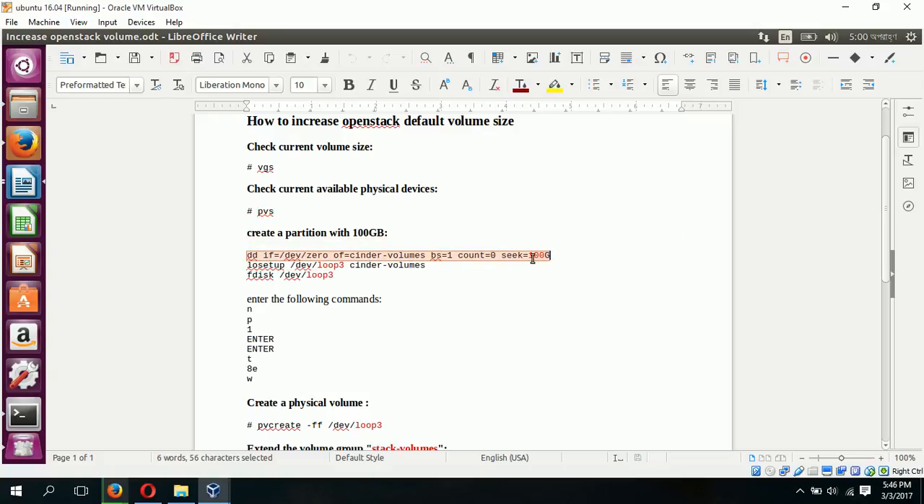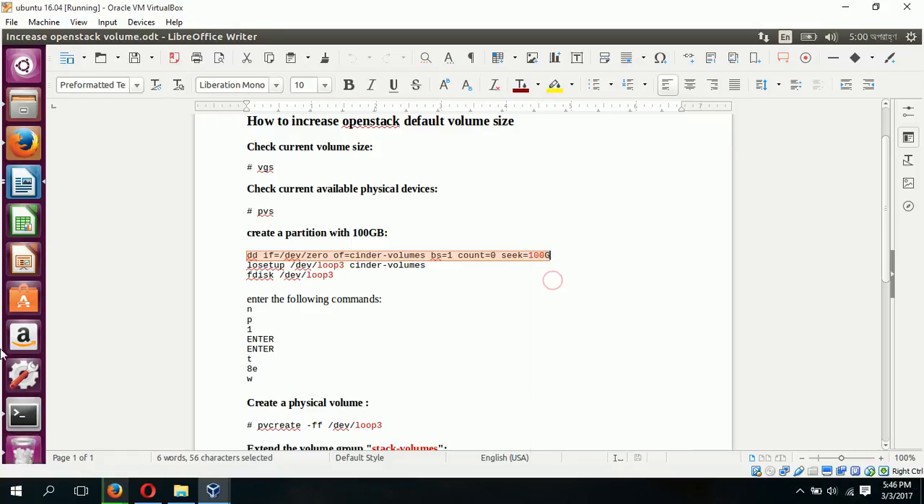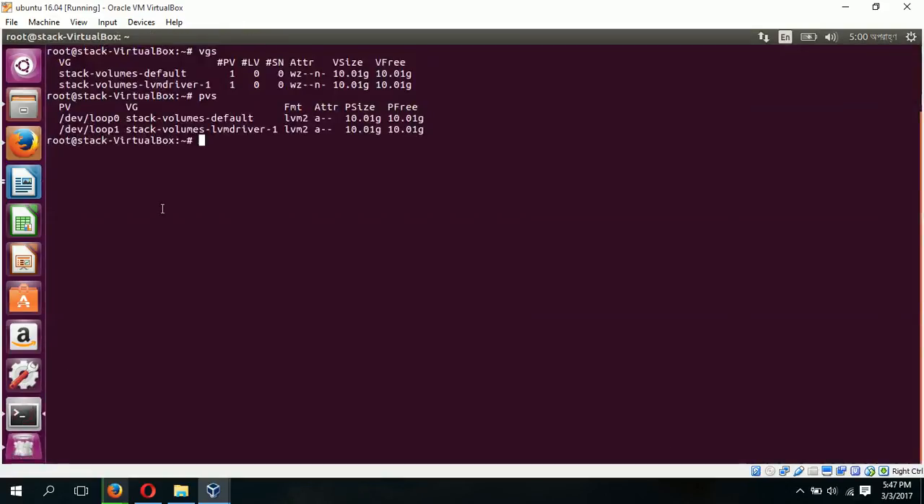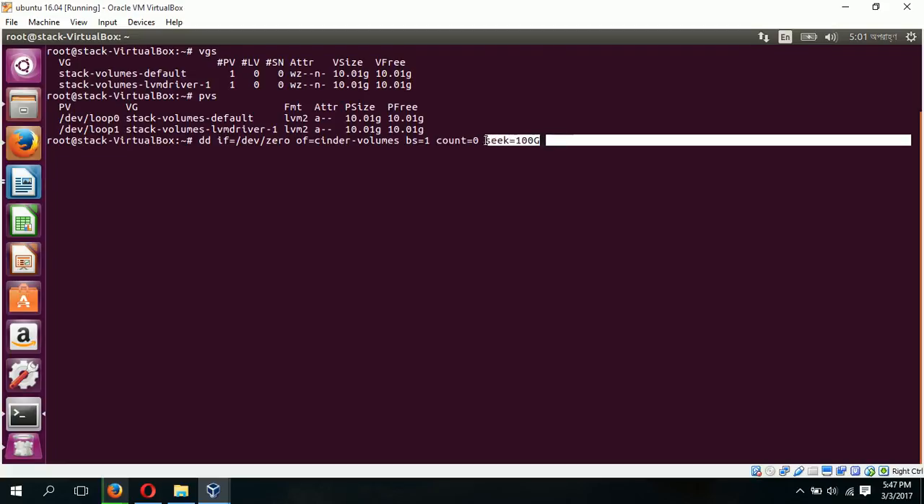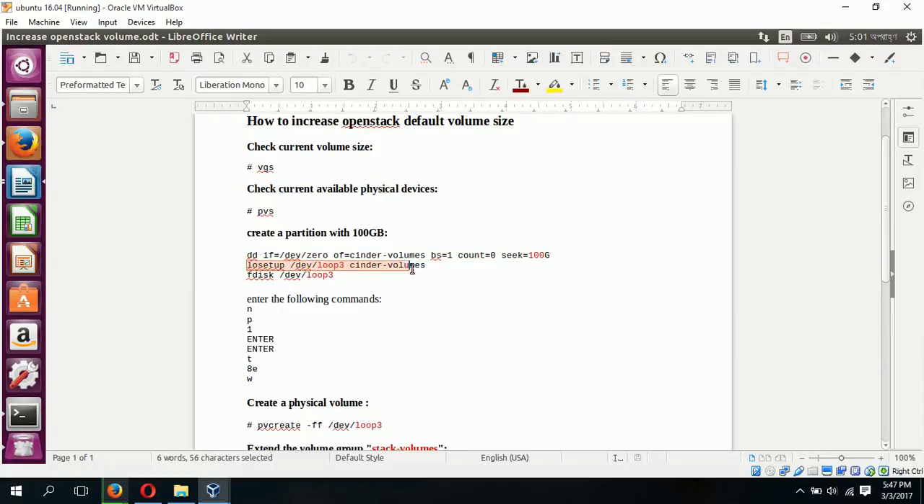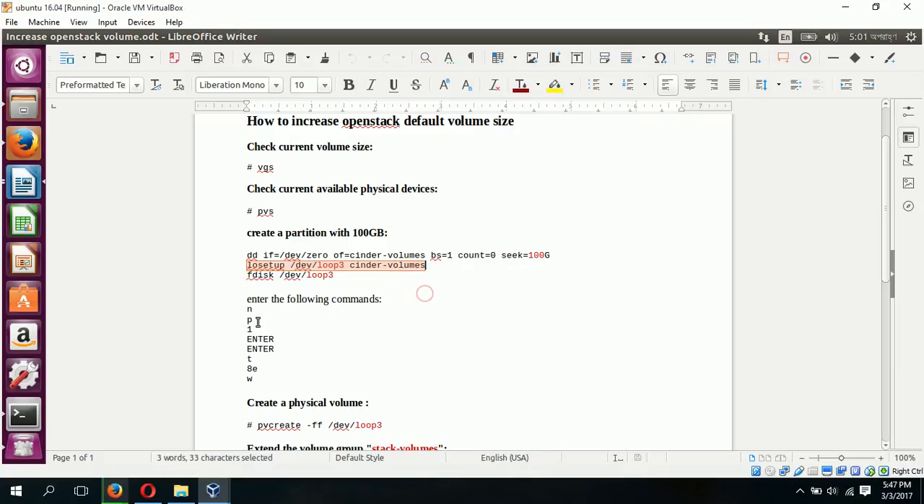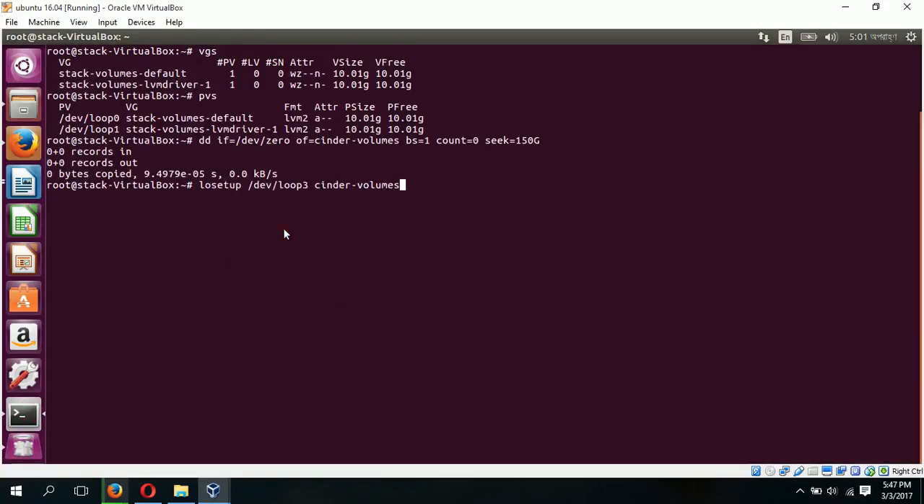This is the step where I will set the size of my volume. Copy. Paste. Okay, seek size. Here seek size is the volume size I want to increase. Suppose I am going to set it to 150 GB. Okay, enter. Next step, losetup. Here device loop3 is being used. You can use loop2 or loop4 as you wish.